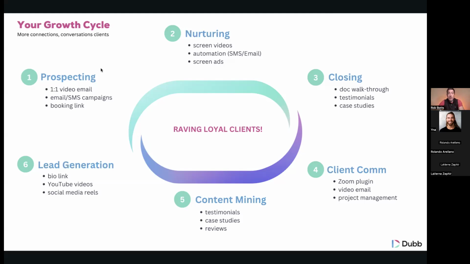In terms of our nurturing portion of this, screen videos are fantastic. The Chrome extension is great for that. Whether you're sharing an article of value, you're checking out someone's site, anything browser-based that you want to share with value, the Chrome extension is great for the nurturing aspect.